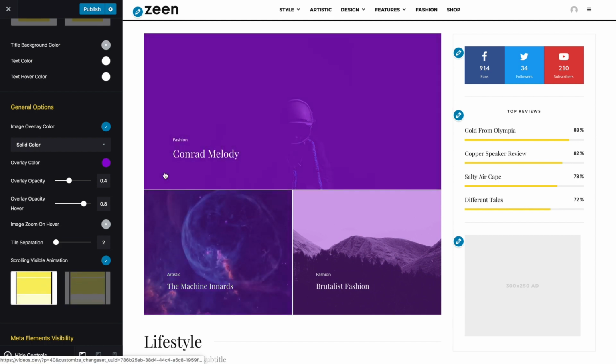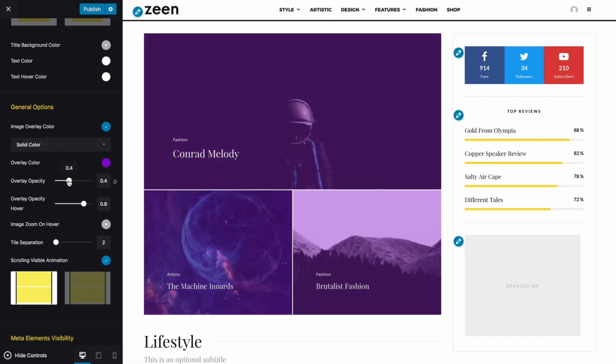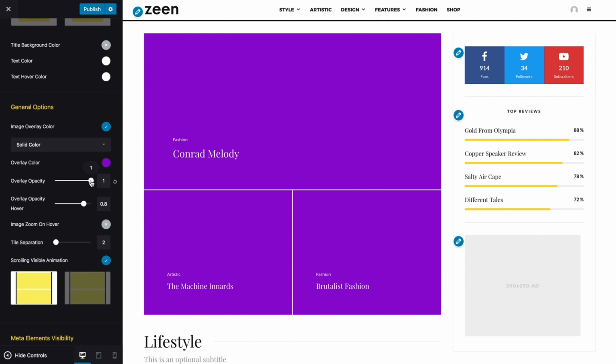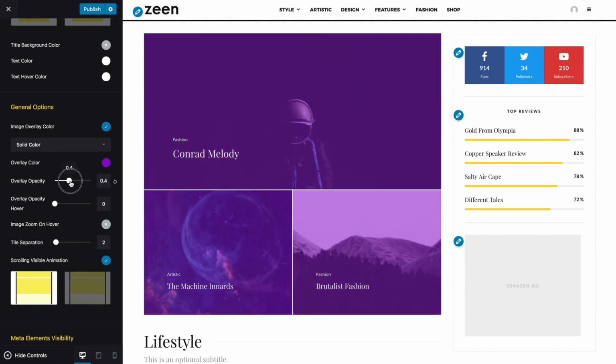And you can also do something quite funky. So you could even turn it all the way up to 1. Turn the hover to 0, you get this kind of reveal effect. And this is another example of how you can experiment with it all until you find the best combination of options for your content. But for now, I'm just going to tone it down slightly.